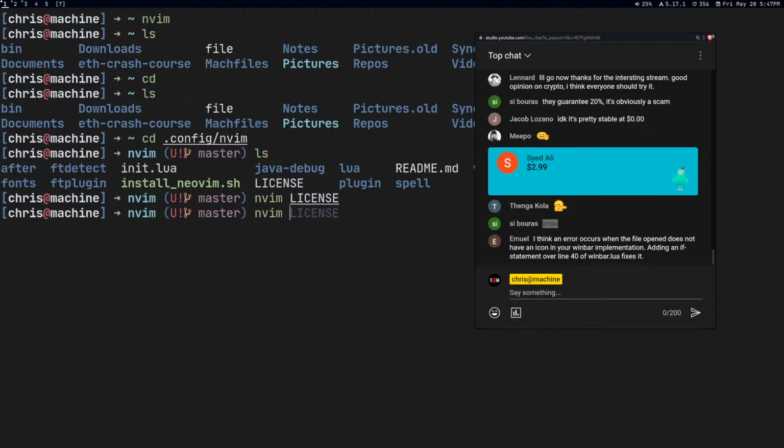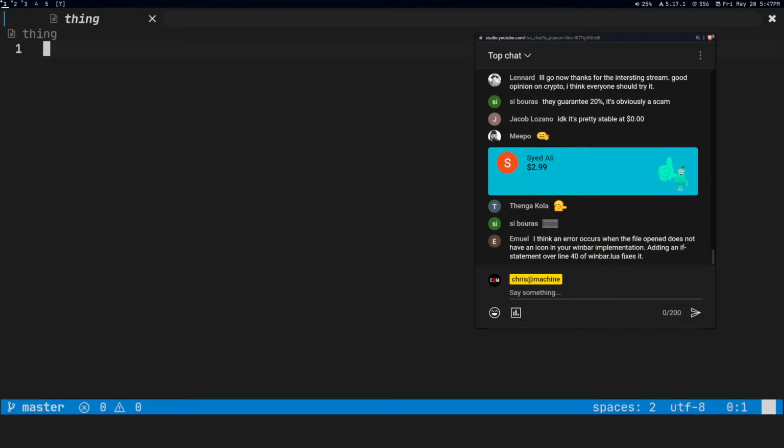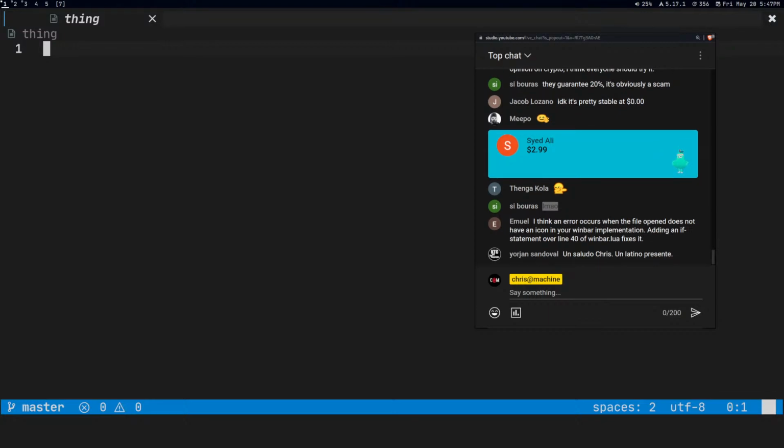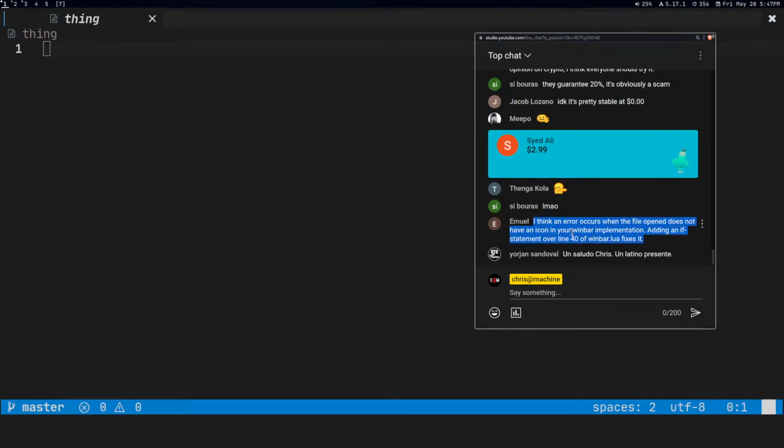Let's do thing. Thing has, it just gives it a regular one. Give me a file that I could open that would trigger this problem.